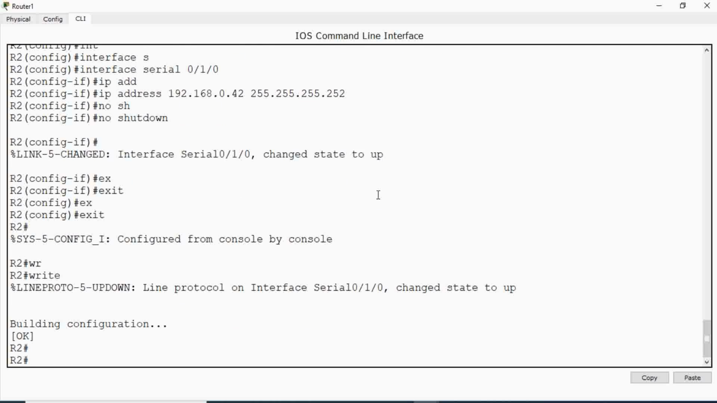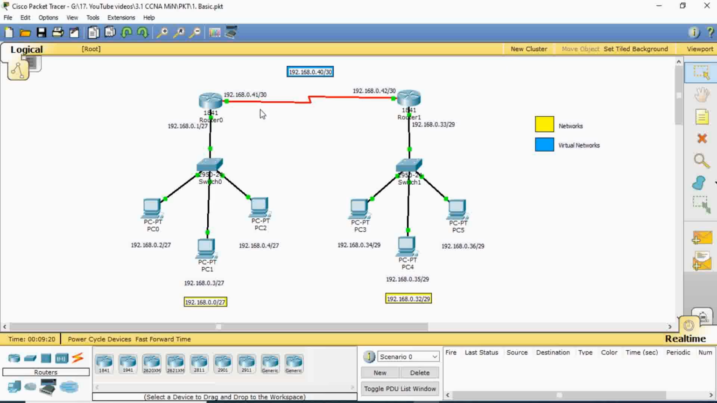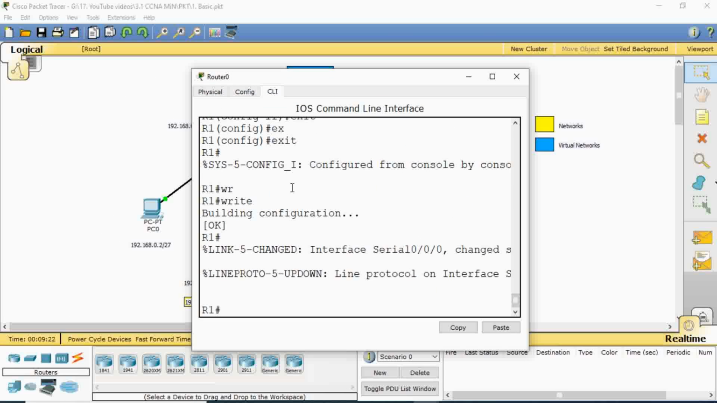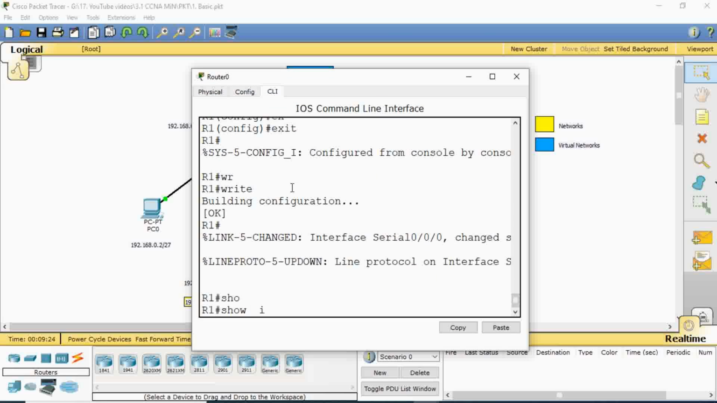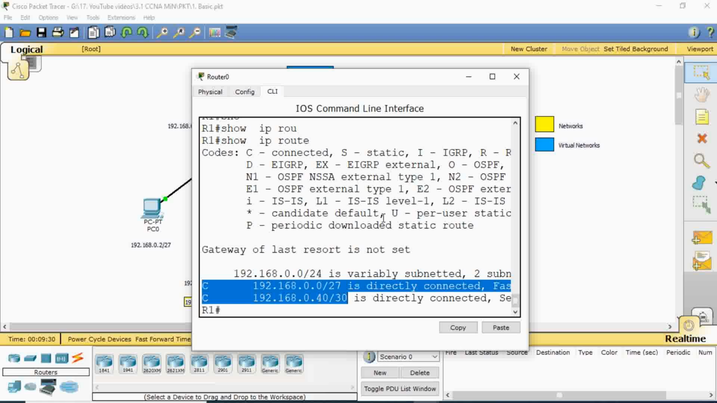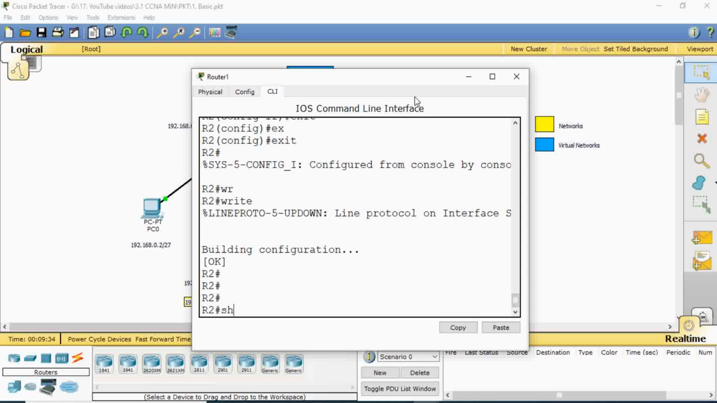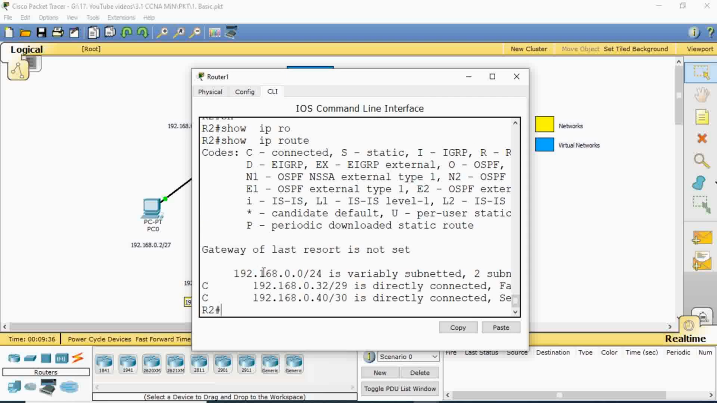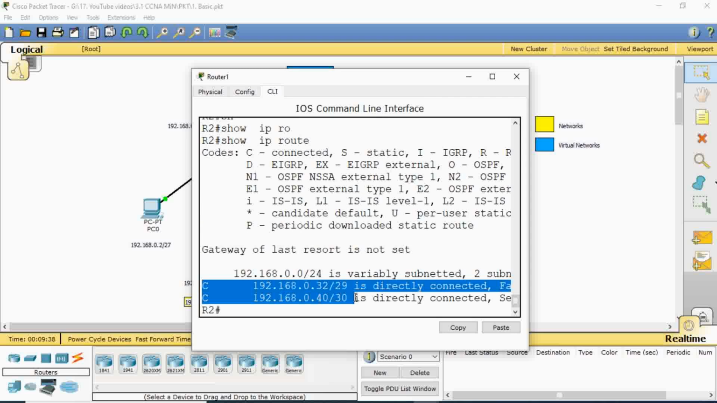Now it's time for verification. Open router 0, in privileged mode, type show ip route. You can see the connected networks, which are denoted by C. We have two connected networks. Now open router 1, type show ip route. You can see the connected networks, which are denoted by C.